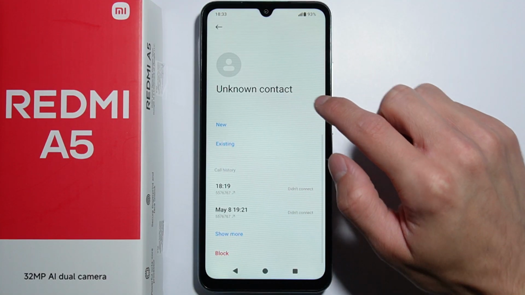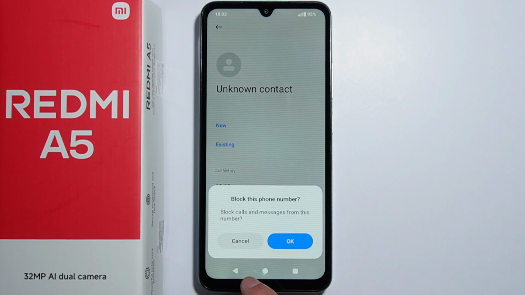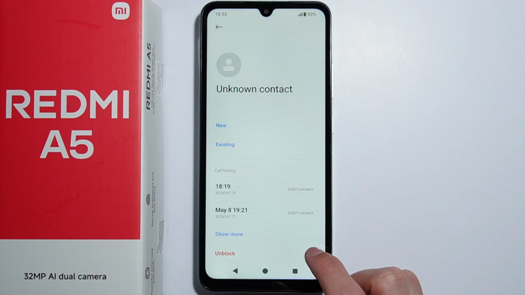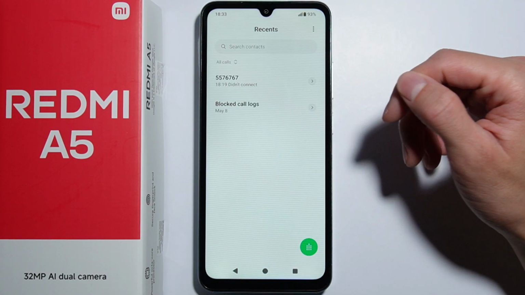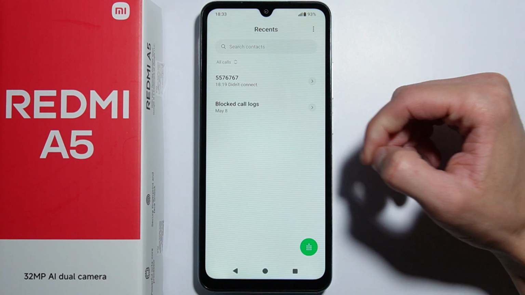If you find some number in the recents which you want to block, you simply have to go for this number, and all the way down you can find the button to block it. And here, press OK button, and now this number is blocked. And this is the first method to do this.